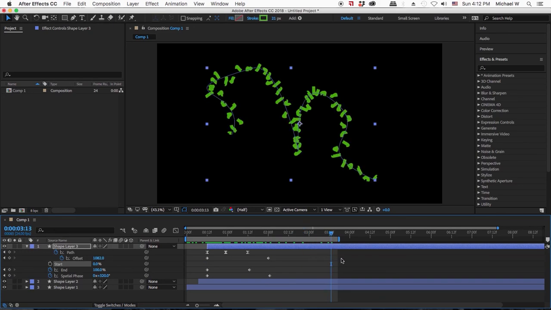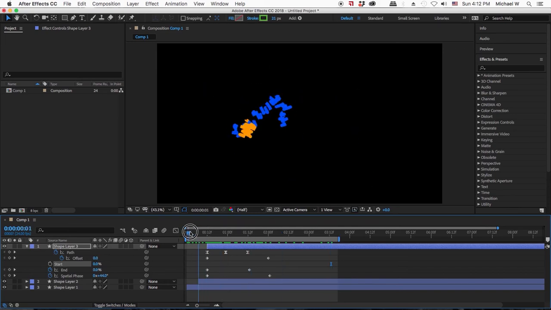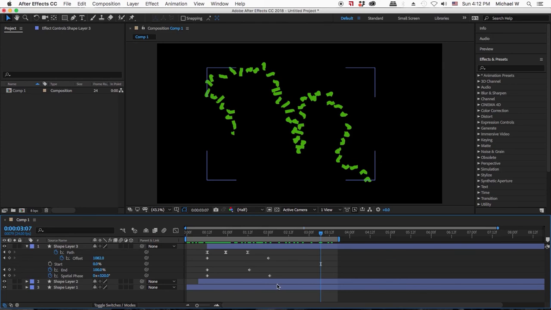Set your anchor point, move the playhead, click the stopwatch you want, then move forward or backward in time, however far or short you want it to be, and make a change. That is motion design in a nutshell. So I'm going to select these layers and delete them.